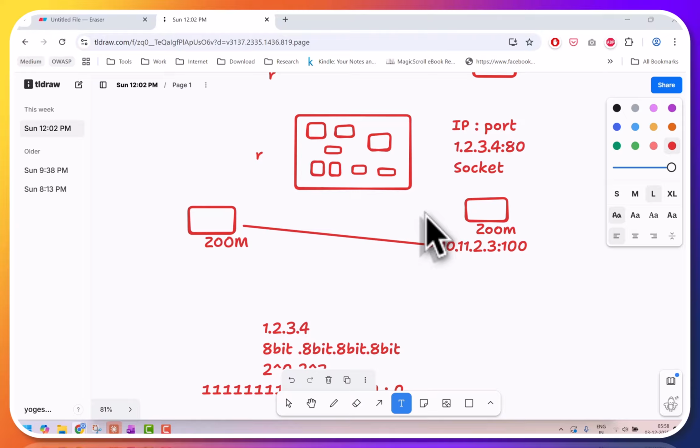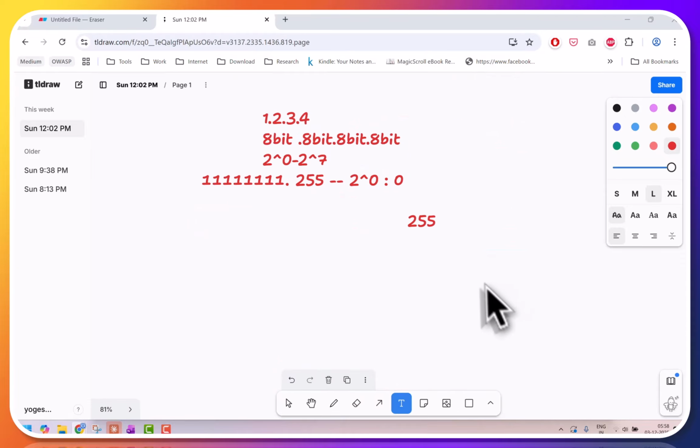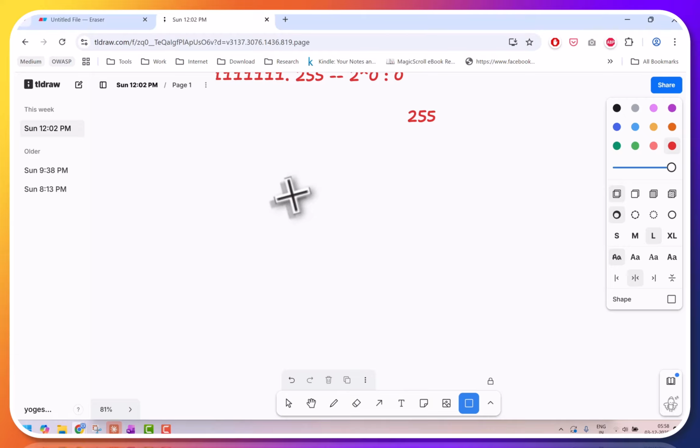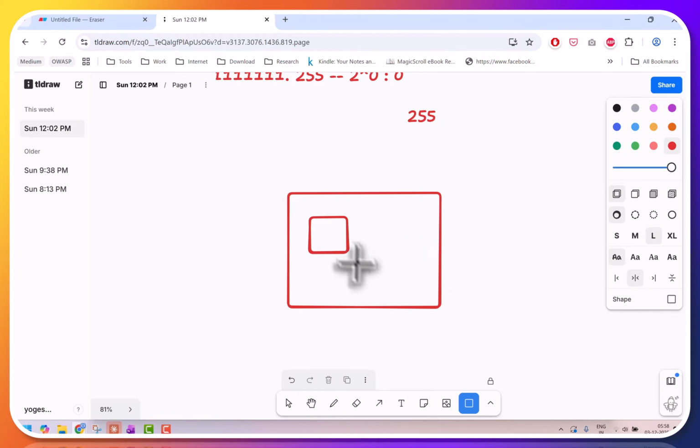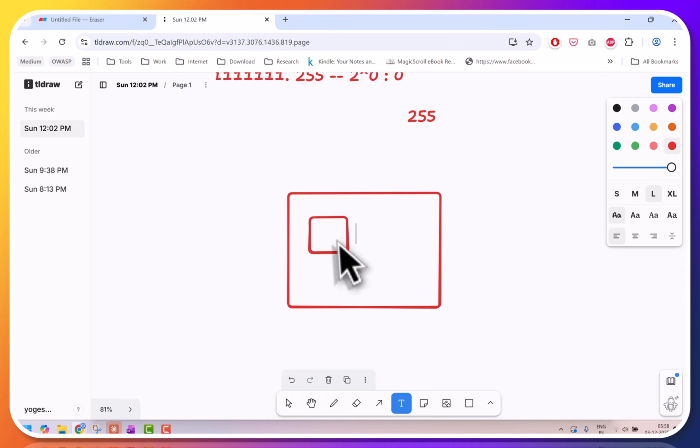So every application has a 16-bit port number. Every application that is running has a 16-bit port number. The port number will go from 2 raised to the power 0 up to 2 raised to the power 16. Altogether they come to 65535. So these many applications one can run on the system.